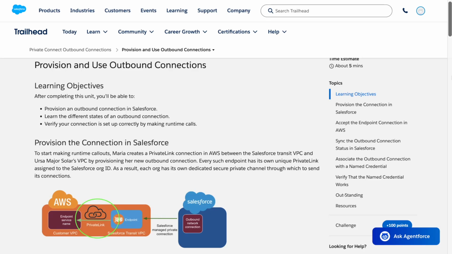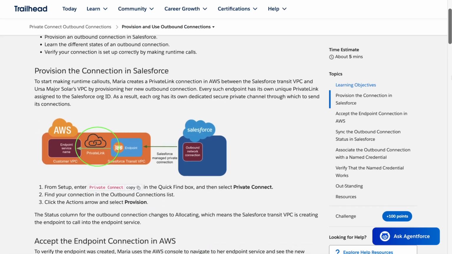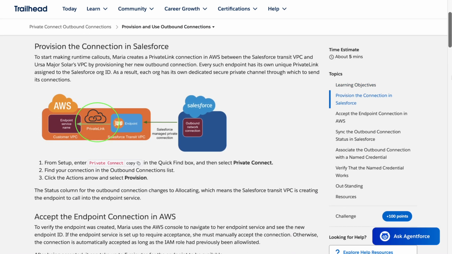Provision and use outbound connections. Learning objectives. After completing this unit, you'll be able to provision an outbound connection in Salesforce, learn the different states of an outbound connection, and verify your connection is set up correctly by making runtime calls. Provision the connection in Salesforce.